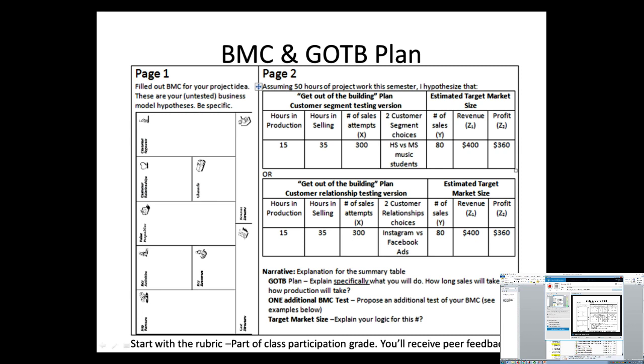So that's what you're going to do. You're going to put in hours of production, selling, sales attempts to specific segments, and then you're going to see what are the results of that. So how many sales do you think you'll have? How much revenue will that be? And how much profit?